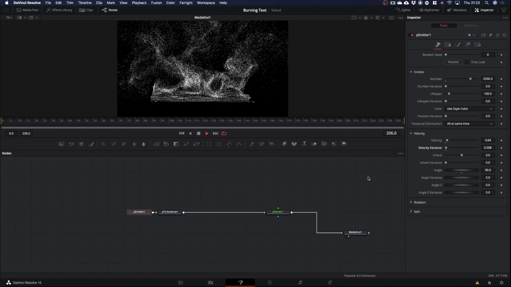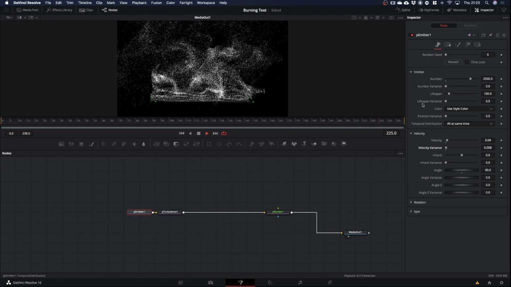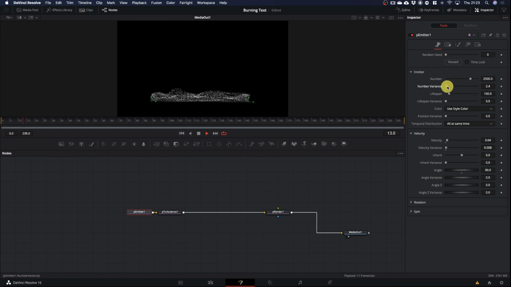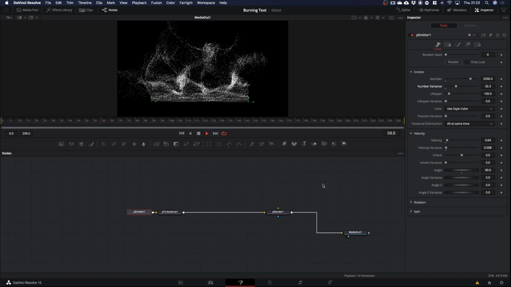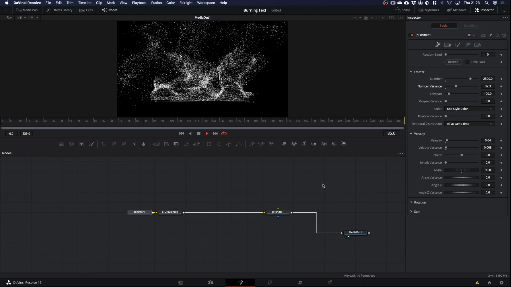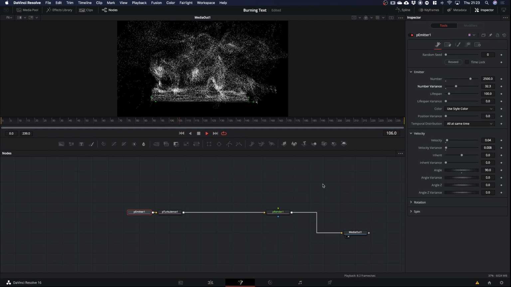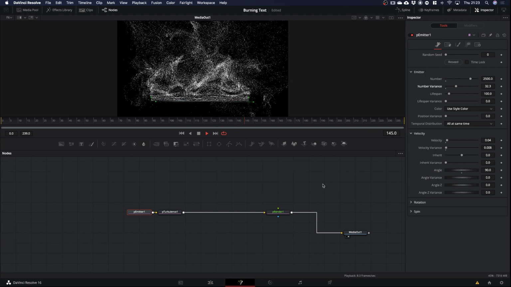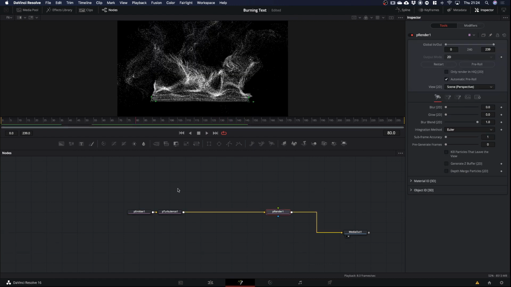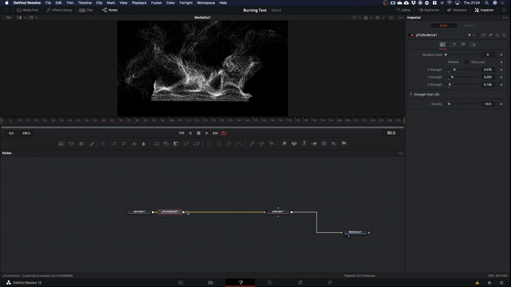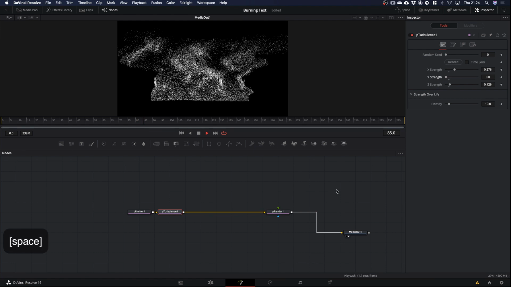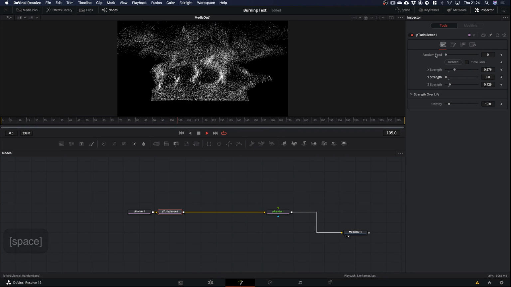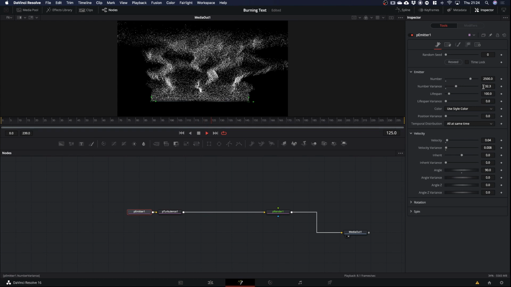When doing anything with particles, any adjustment you make takes a couple of seconds to register because the particle renderer needs to re-render the particles based on the new settings. So we're starting to get something like fire, but we're getting lots of particles dropping below the line, which we don't really want. So if you take your Y strength down to 0, it will stop that.